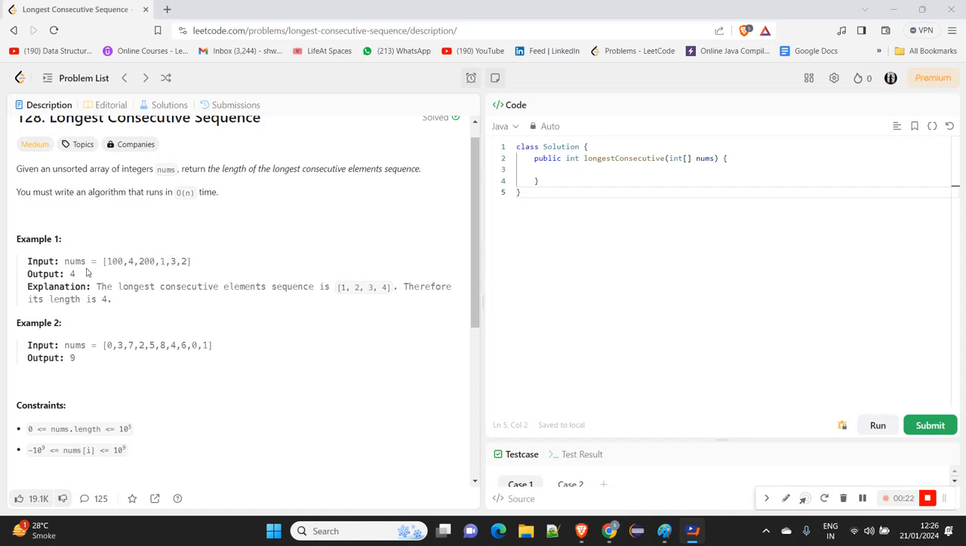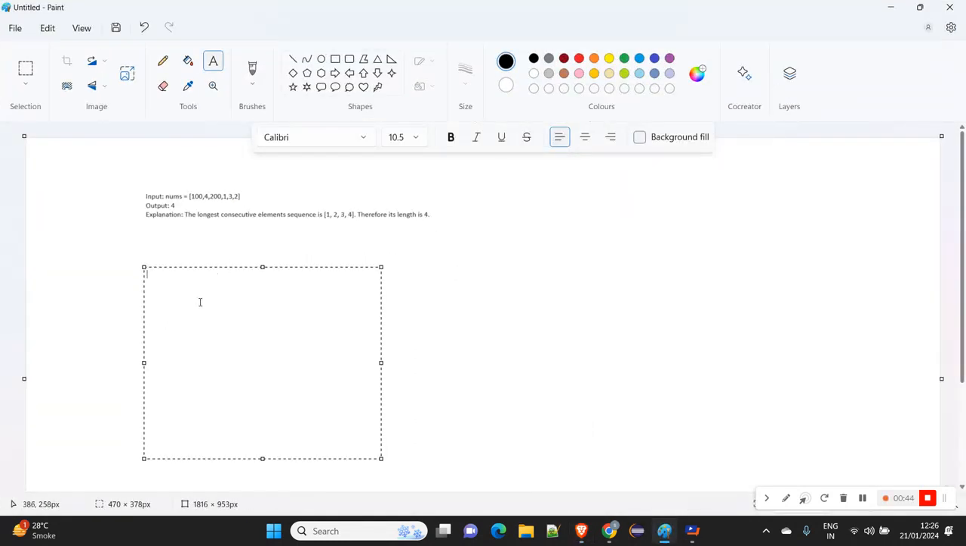They have given us the nums array, which includes 100, 4, 200, 1, 2, 3. They have asked us to give the longest consecutive sequence. So how do we find the longest consecutive sequence? The numbers that appear next to each other, right? In this problem, we have 1, 2, 3, 4. These are the longest and consecutive.